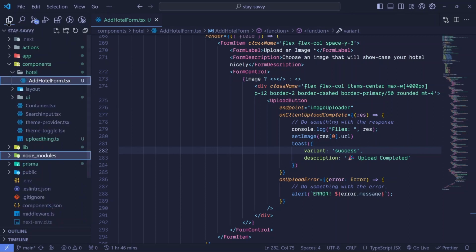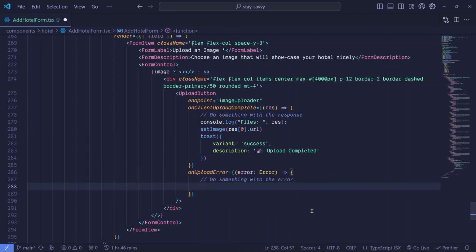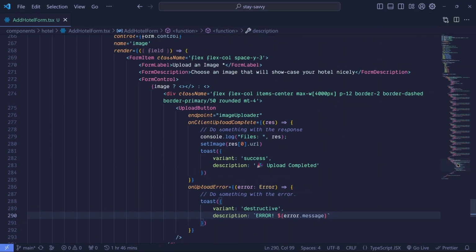Okay, cool. Now in case of an error right here, I'll also add a toast instead of alert. Let me remove that. I'll add this toast, and right here we'll say that the variant is destructive. We'll use backticks. We say error, then here I'll say error dot message, just like that, and I go ahead and save. Okay, very nice. We have completed this functionality, and we can test if we can actually upload an image.